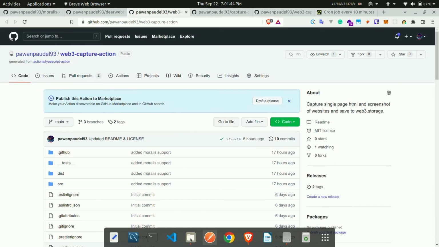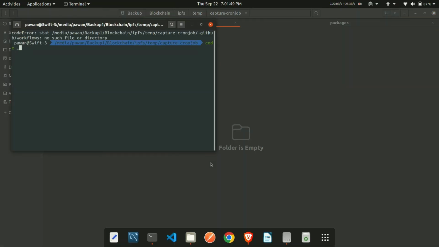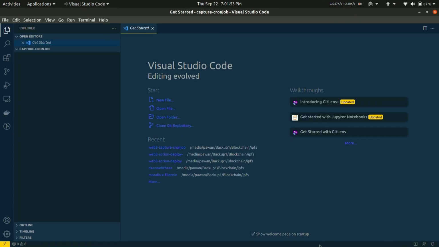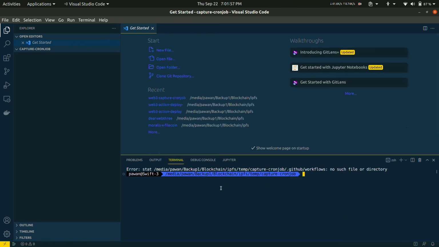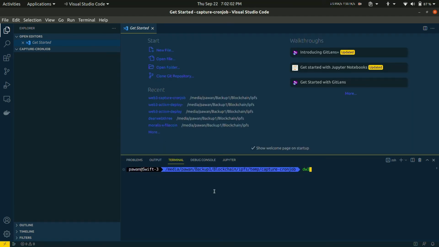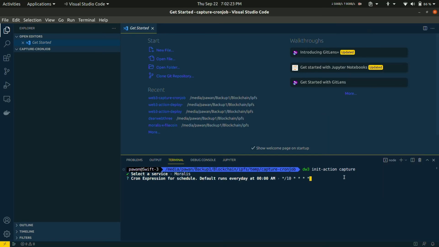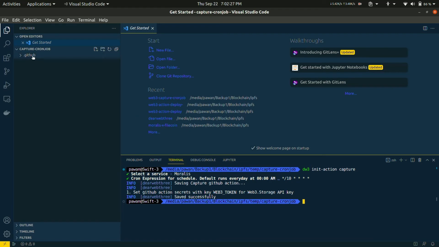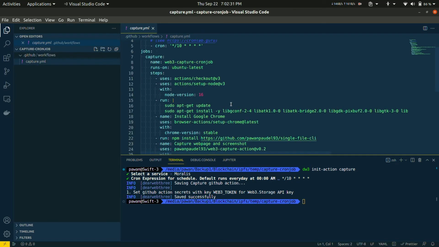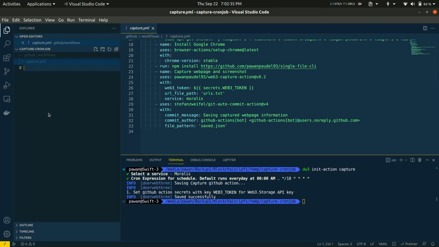Now let us create a new repository from scratch to initialize the capture action by selecting the desired storage option. We need to create a file containing URLs, which is read by the Web3 capture action to capture the URLs web pages, screenshot, and metadata. Also, we must set the Moralis API key in the action secrets in the GitHub. Enter the desired cron expression to schedule the GitHub action.